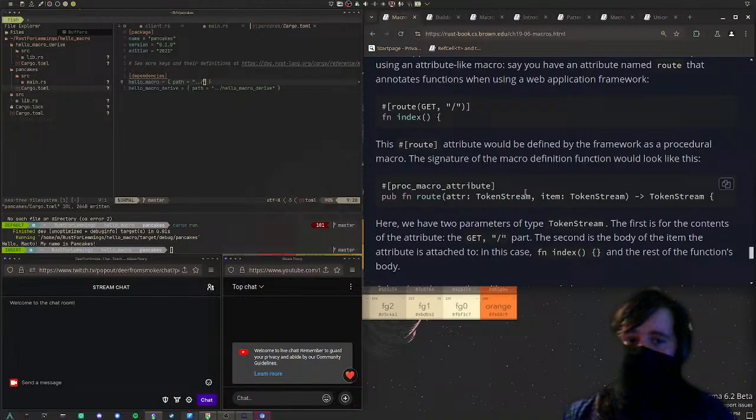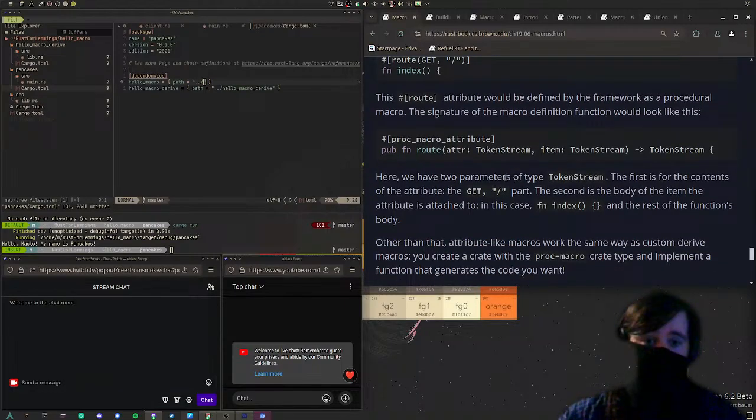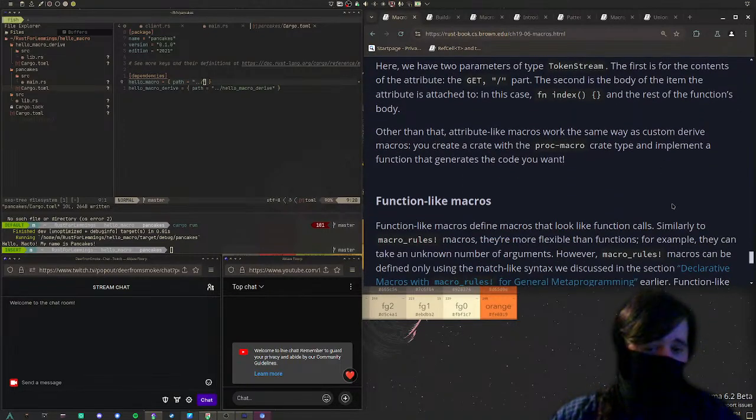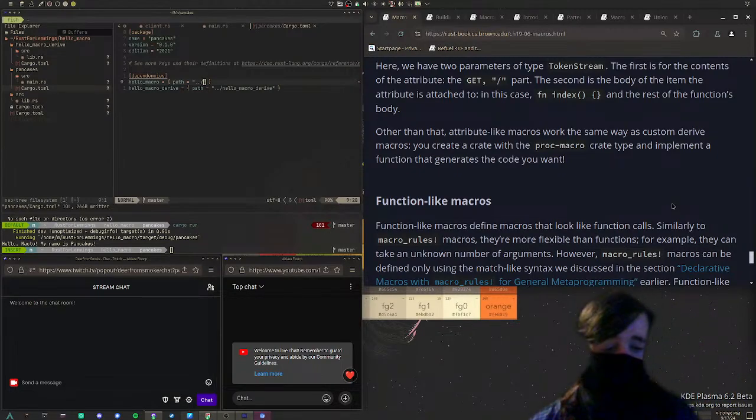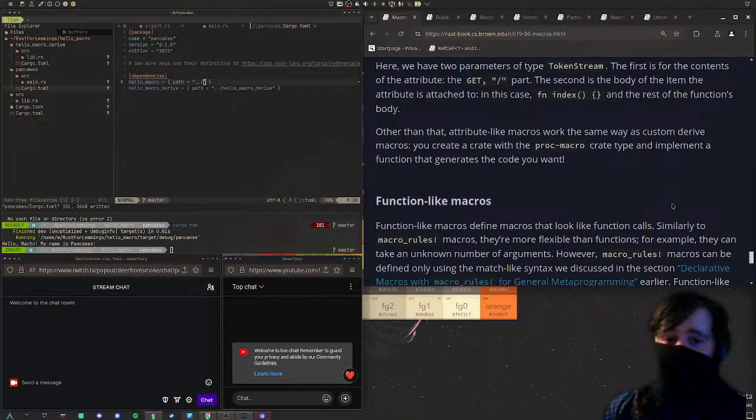We have an attribute named proc_macro_attribute. Right here is the definition. We have two parameters of the type TokenStream. The first is for the contents of the attribute, the GET slash part. The second is the body of the item the attribute is attached to, in this case, fn index and the rest of the function body. Other than that, attribute-like macros work the same way as custom derive macros. You create a crate with the proc-macro crate type and implement a function that generates the code you want.